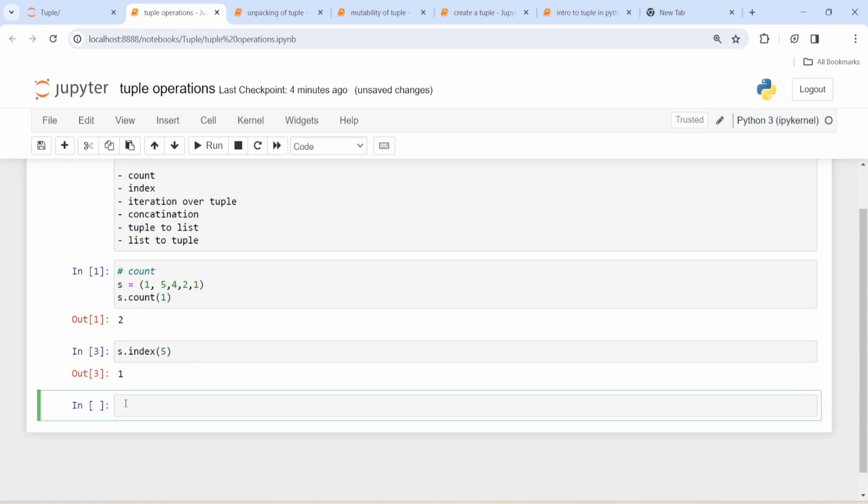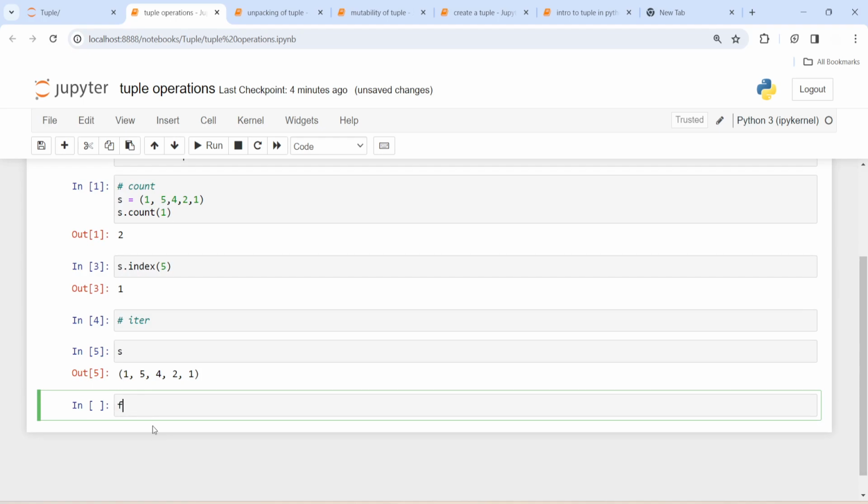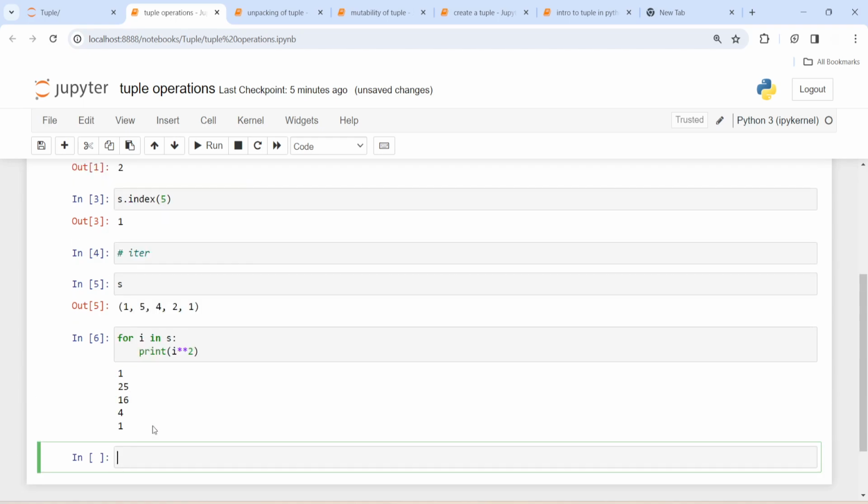Now let's iterate our tuple. Iteration, iterating over it. s is this, so now for i in s we can perform operations on it as well. I am just using print to print, so print i into 2, or i power 2. So it is returning the power of all the elements in the tuple.